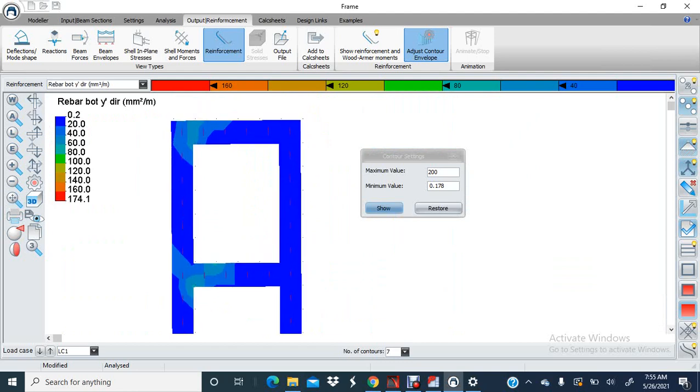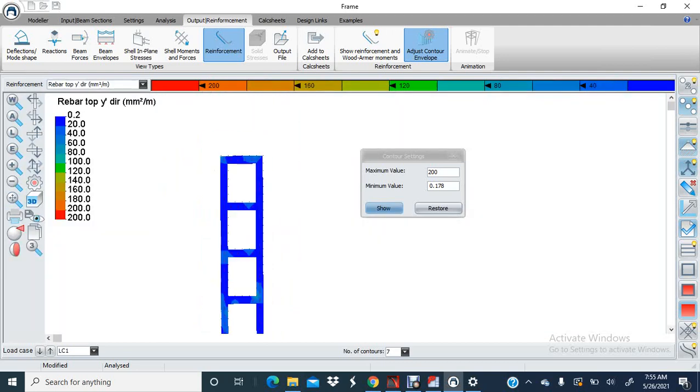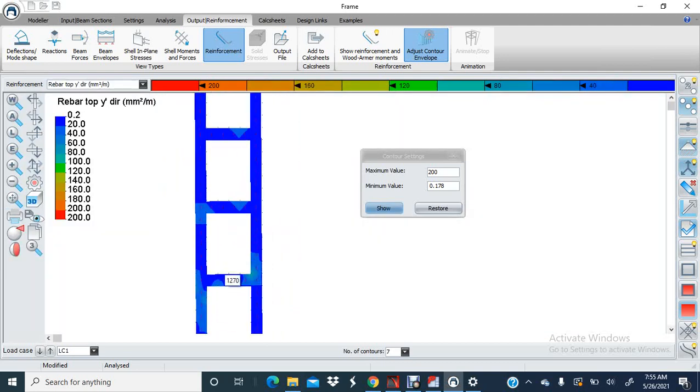This is the bottom, the far face. Let's check the near face vertical bars. That is top Y. This is just okay. Oh, this top is the near one. Top near. Bottom is far. Yeah, that's understandable.